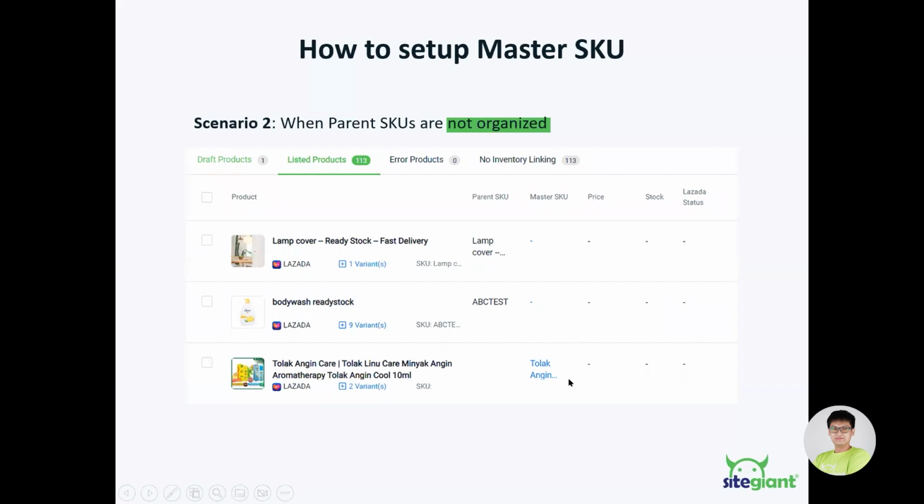Some of you might be asking, if I have to do this one by one, then it will take a long time, so what should I do? My suggestion for you here is to go into your seller center, export out the product listing, and update your parent SKU from there. Make sure that your parent SKU for the same product are the same across all different seller centers. Make them all standardized, then import it back into your seller center.